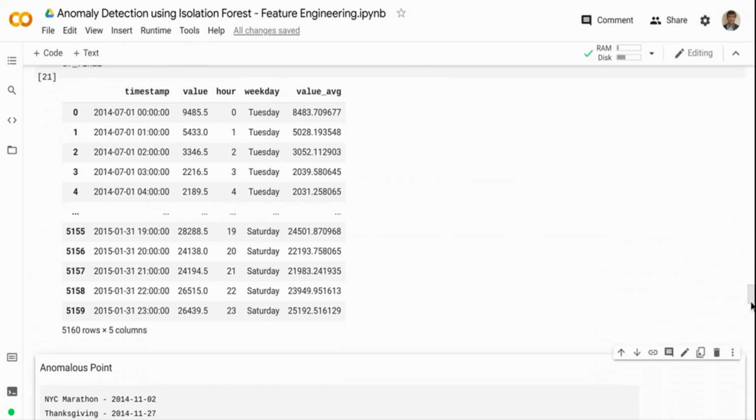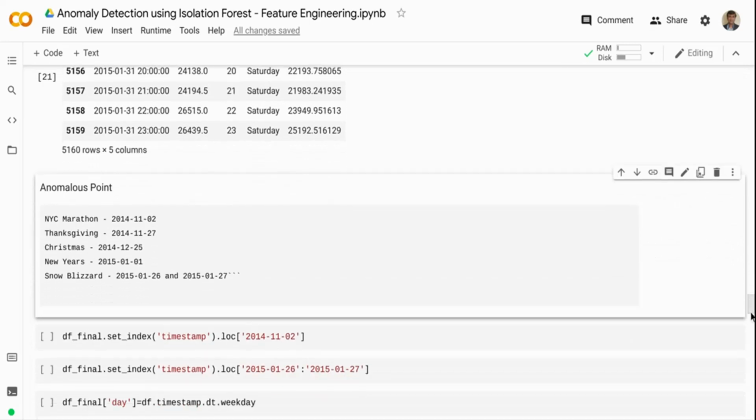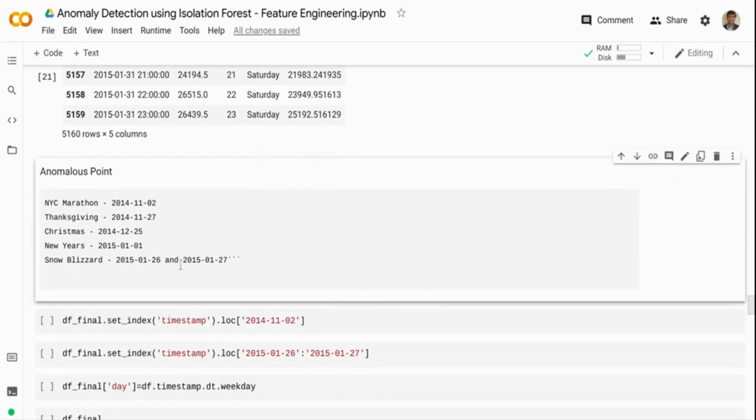Now, based on the data set that we have in the Numenta NAB repository where I picked it, you can see these are the different anomalous points that they have mentioned. On 2nd November 2014, there was the New York Marathon, so the number of rides were pretty high on that day. On 27/11/2014, there was Thanksgiving, and then there's Christmas and the New Year. Definitely, on New Year's night a lot of people go to Times Square, so you can see midnight the volume goes pretty high, or after midnight when people return back home.